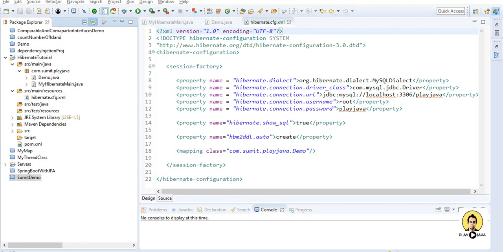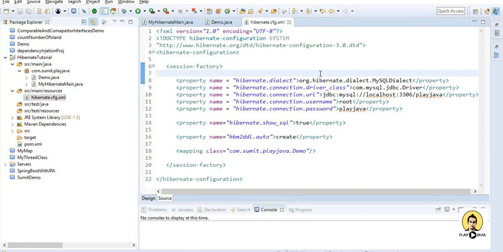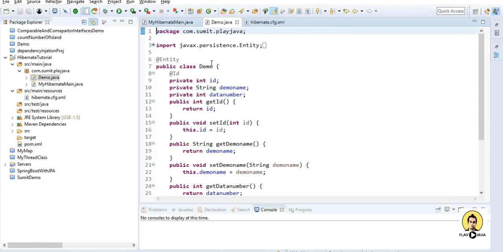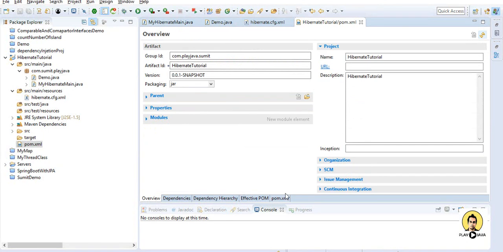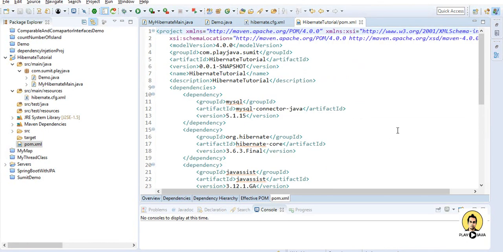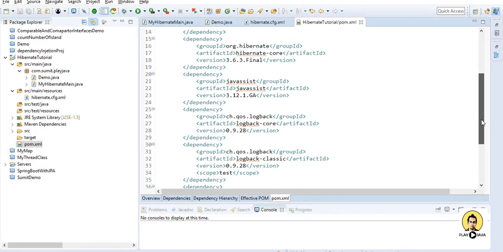Hello friends, this is the second part of the Hibernate tutorial on Play Java. In the last part we talked about creating the environment for Hibernate. So we created the hibernate.cfg.xml file, we provided different properties, and we made an entity class to provide the schema in the database and a table according to it. We created our main class and also provided dependencies in the pom.xml file through different JARs downloaded, and our environment was set up.